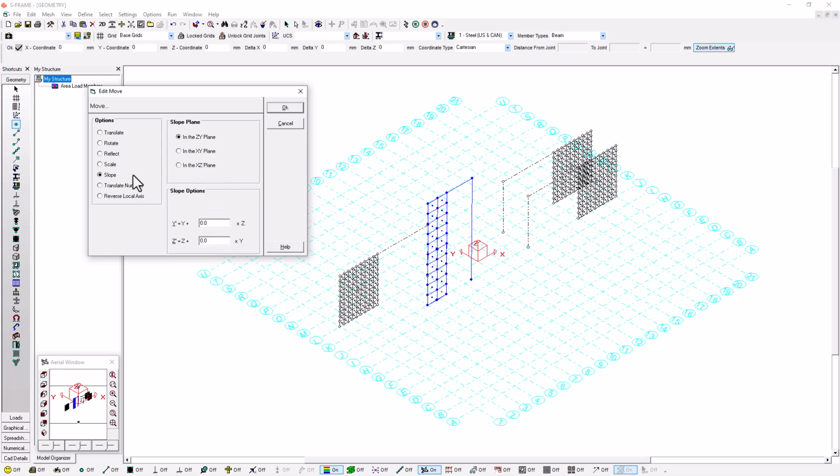In the Slope option here, I can define a slope relative to the current geometry. So I want to choose which plane I'd like to define the slope in. I'm going to say it's going to be in the XZ plane, this plane right here. And I want this slope to be, let's say, 0.1 times Z. So it's looking at the height of this structure in the Z axis, which should be 7 meters now, if I remember my geometry correctly.